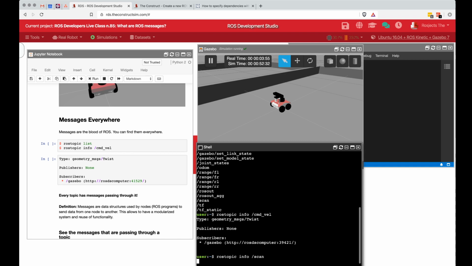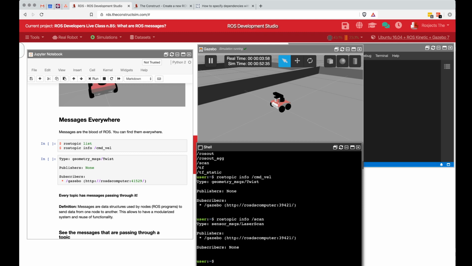So what we get now is that it says type sensor messages laser scan. Okay, so the scan topic is publishing messages of type laser scan. That's a different structure, of course. That makes sense because the velocity has some values, but the scans have others.